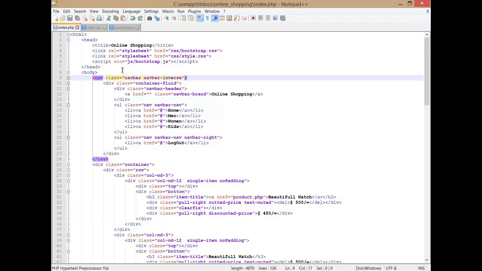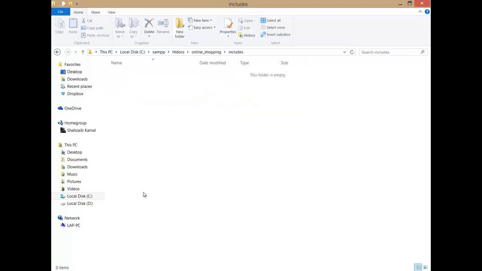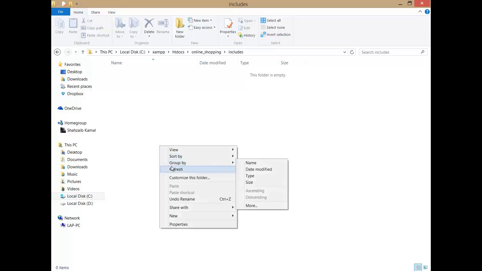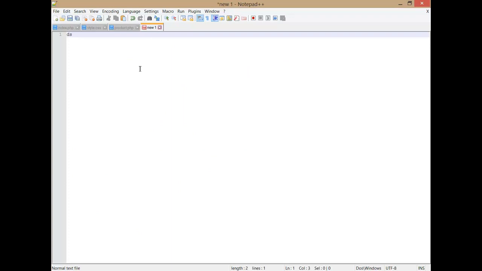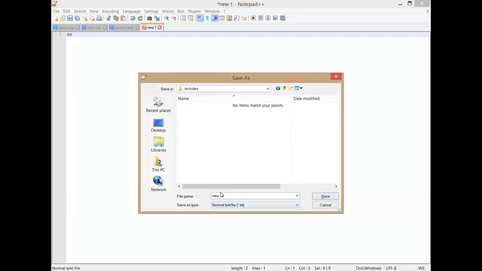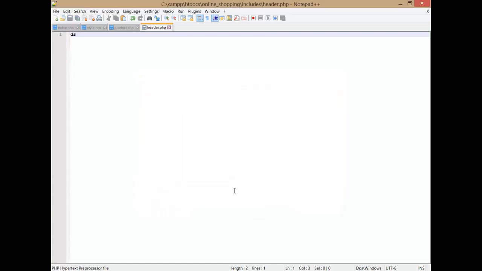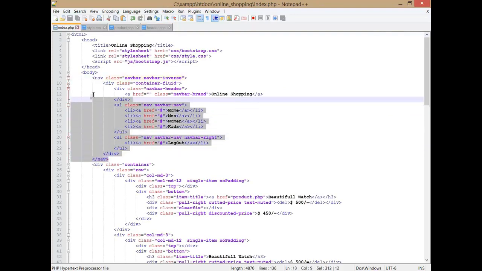So now I'm going to make the include area. I'm going to the folder area where all my project is saved. Here I'm making a new folder named includes. Go inside, and here I need to make a file. I'm going to the notepad, and here I'm making the include file. I'm going to the includes folder, and here I'm making the first file as header.php.